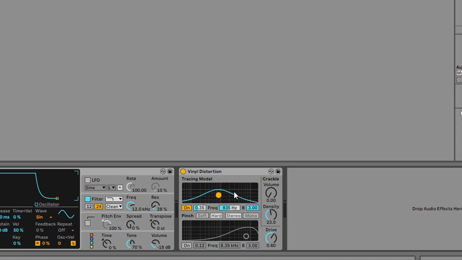So you can see the X and Y coordinate on this of the tracing model as the color being added to the track. And some other plugins like RC20 will have like a color knob. This is essentially what that plugin is doing. It's adding harmonic distortion to a certain range of frequencies.